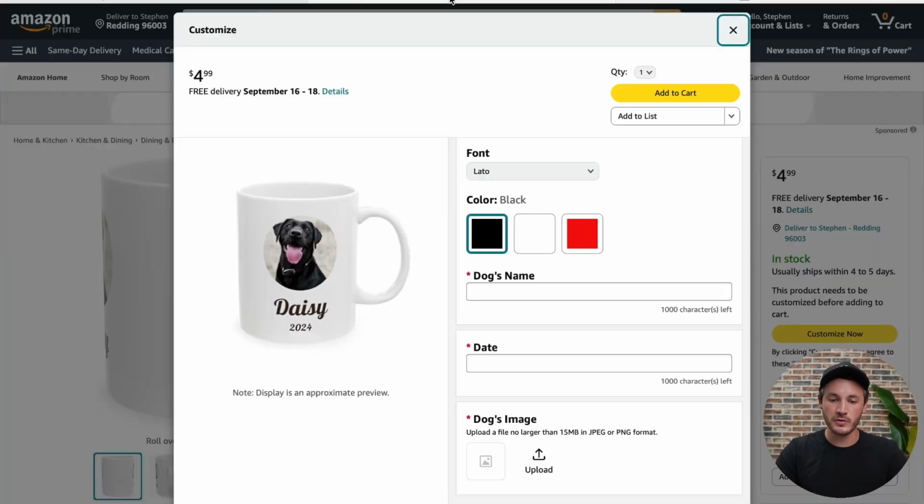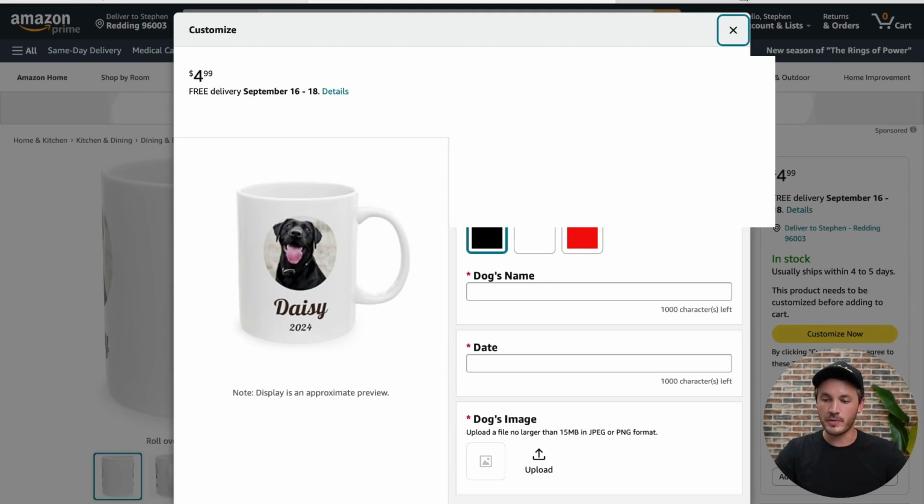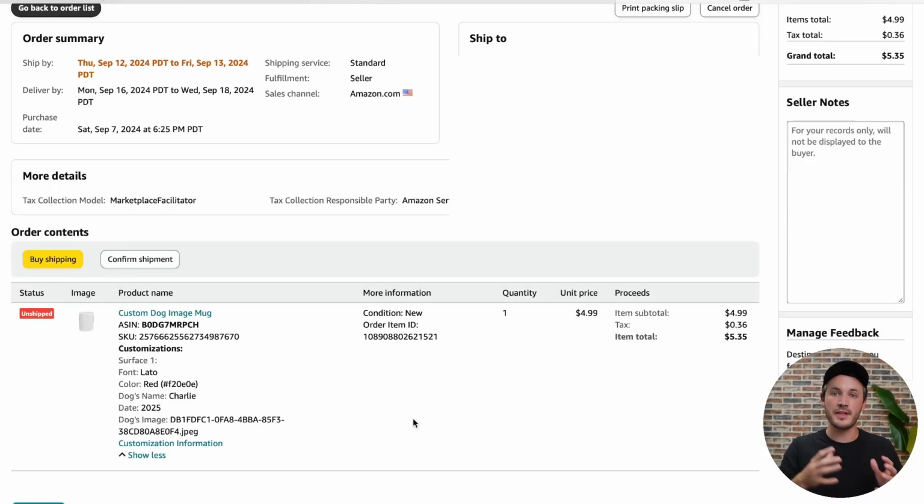That if we go back over to the product, again, at the top was the font, then the color that's applied to the dog's name, next was the date, and next is the dog's image. In regards to this order appearing inside of your Amazon Seller Central account, within 30 minutes, it will then appear inside of your HelloCustom account.